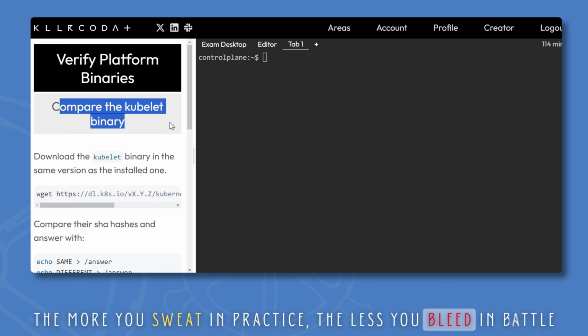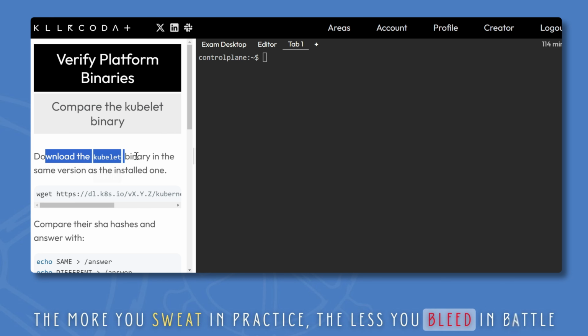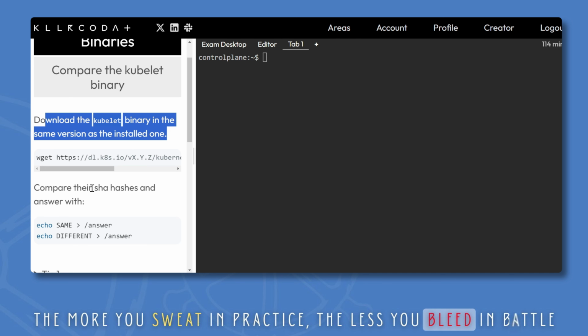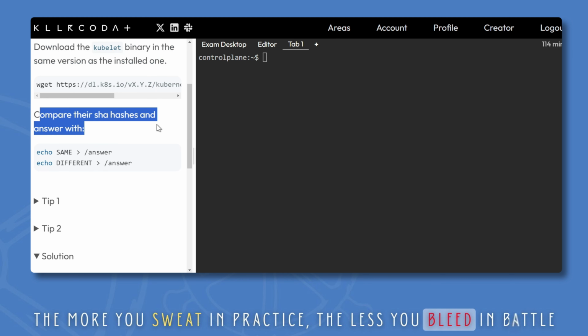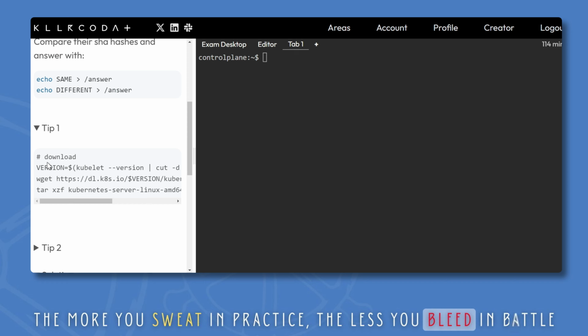So compare the kubelet binary. Download the kubelet binary in the same version as the installed one. The link is given here. Compare the SHA hashes and answer with echo same or echo different. The tips are already given, so let's download.